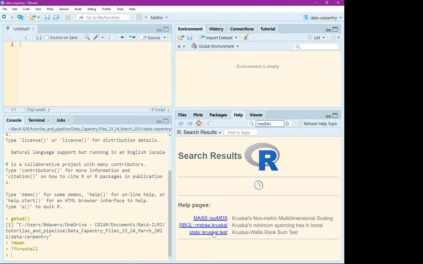So we have the most obvious one here, which is the Kruskal-Wallis rank sum test that you might want to do, or others that are also available within R.